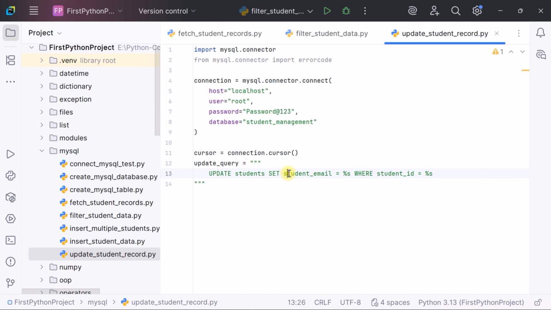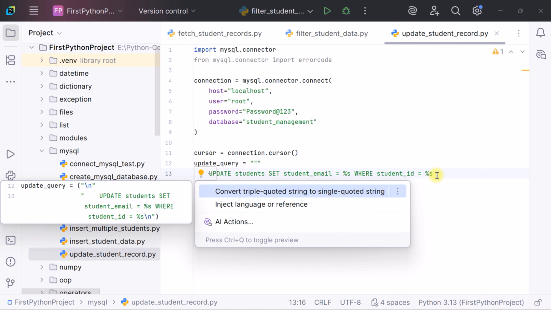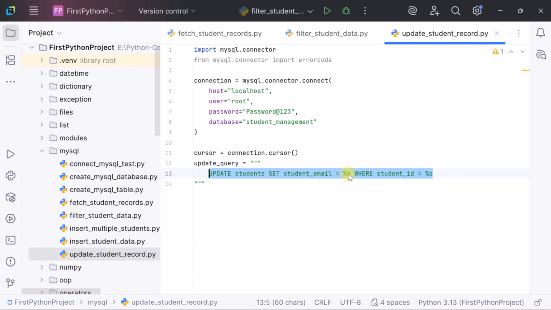But notice something. We don't just hardcode the email and the ID inside the query. Instead, we use placeholders, little %s markers. Why? Two reasons. First, security. It protects us from SQL injection attacks. Second, flexibility. We can run the same query with different values again and again without rewriting it.